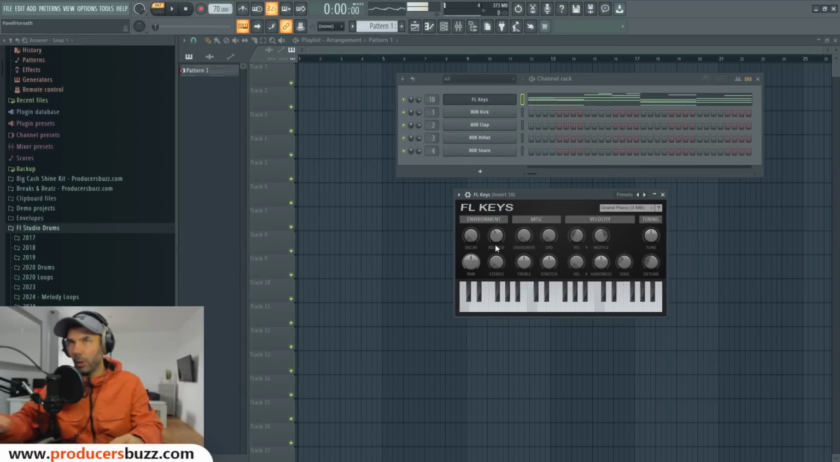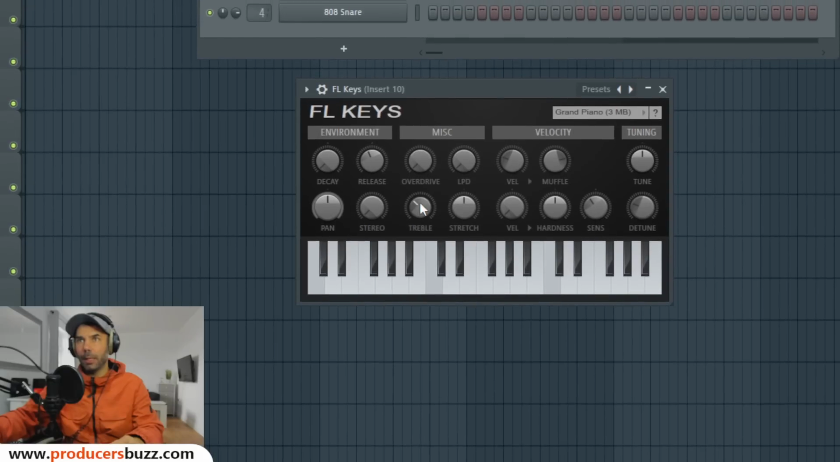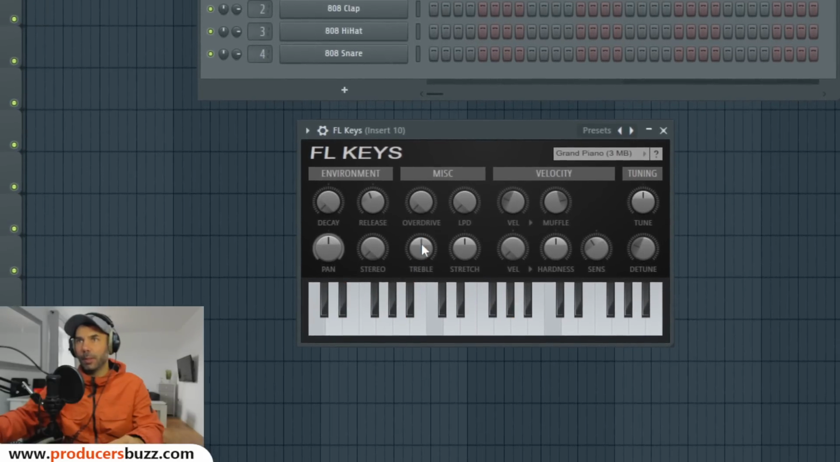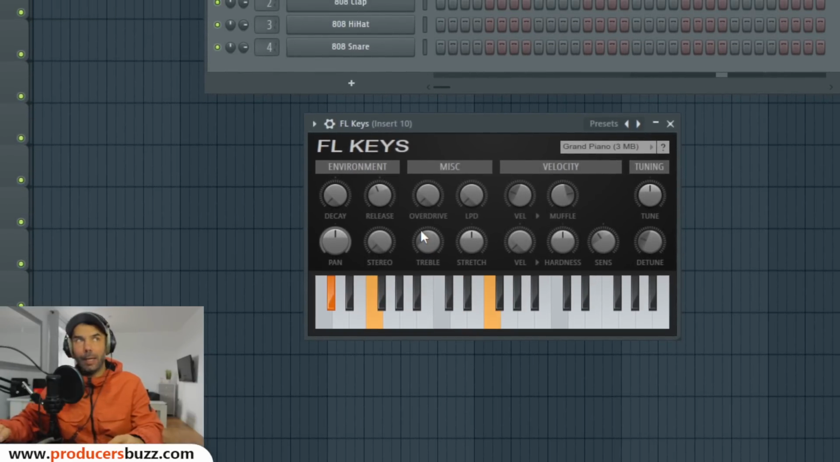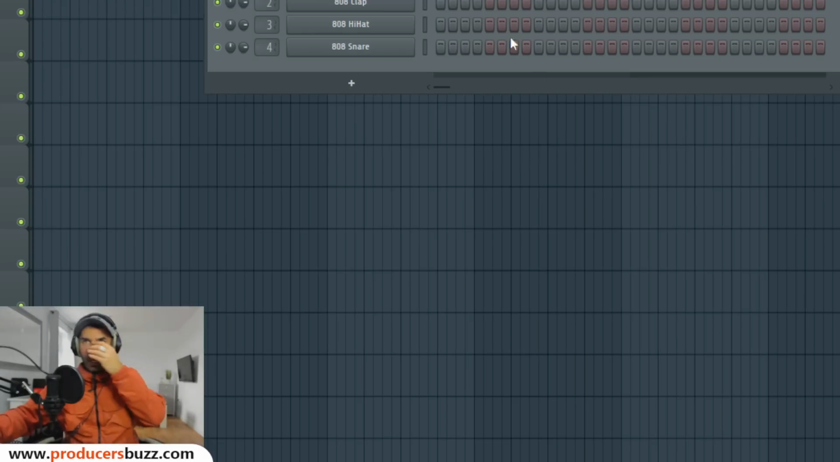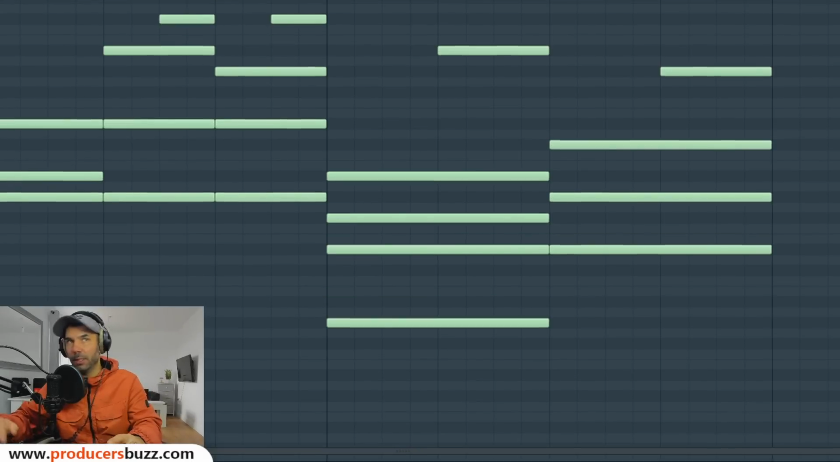Now, the only thing you want to do on here to improve the sound is take the treble and move it down a notch, just a little bit like that, because this is too harsh. Also, take the release and move it down a notch. And where it says hardness, just take it down a notch as well. Now we've got a nice little piano loop going on here. Really simple, really basic, just for the demonstration of this.